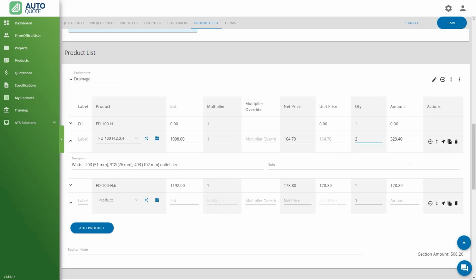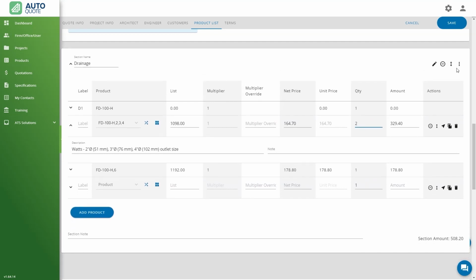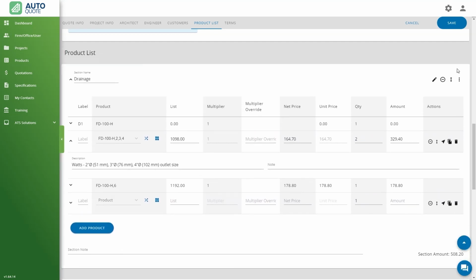If you would like to rearrange the order of the sections, you can do so by clicking the arrow button on the top right corner of the section and dragging and dropping it. On the right-hand side, under the action column for each product, you'll see a series of icons. Using the icons, you can hide the product from quote calculation, rearrange the order of the products within the section, move the product to a new section, copy the product, or delete it.